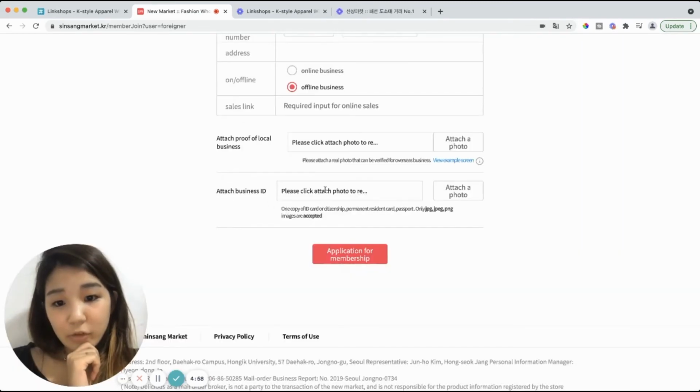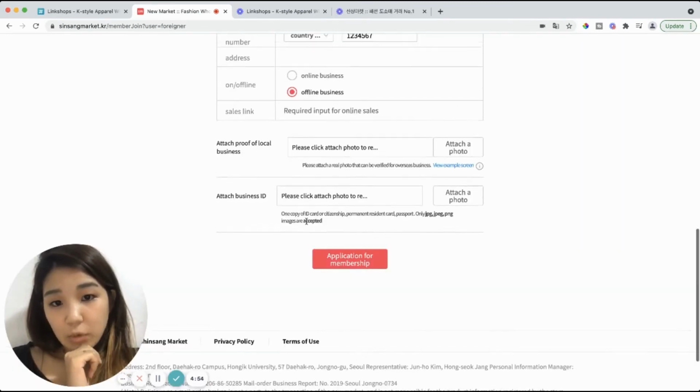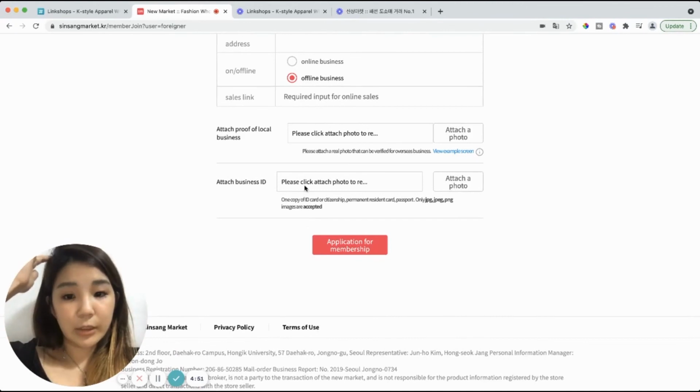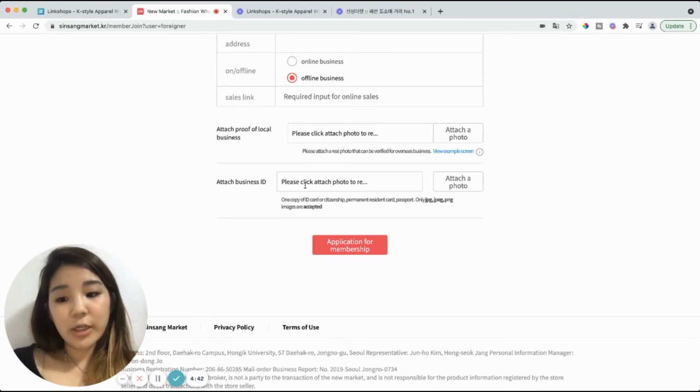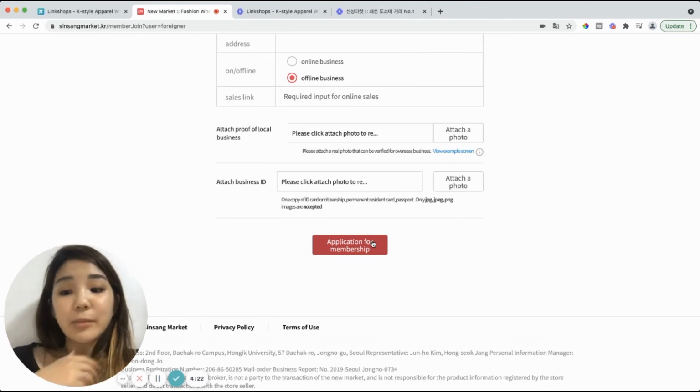Yeah, and then you have to attach your business ID. You have to actually own a business, like a legal entity. So my guess is every country has paperwork that proves your business. In Korea, I can go to the city hall and get a paper that basically has my business registration ID, my business address, name, and stuff like that. And so you get that formal paper and you just take a photo of it and you upload it here. And then you click application for membership and that's it.